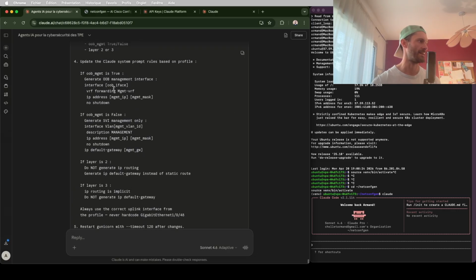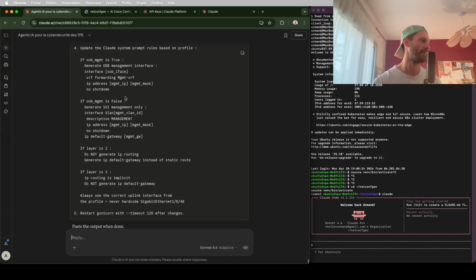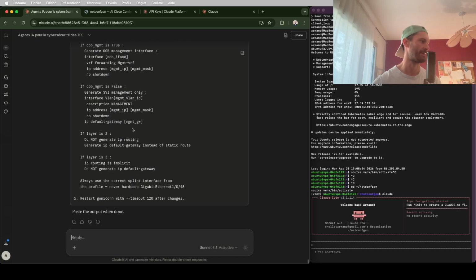And it's saying that if there is a management interface, we're going to use the management interface for the IP address and the management VRF. If the switch doesn't have a dedicated management interface, it will use a specific SVI. Let's see if we get to choose the VLAN ID for this management SVI or not. That might be our next step.